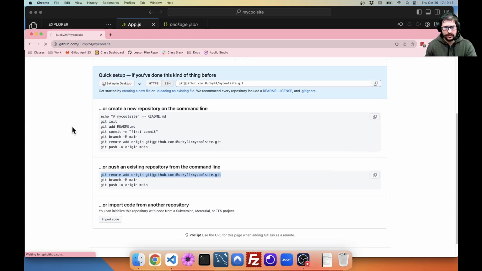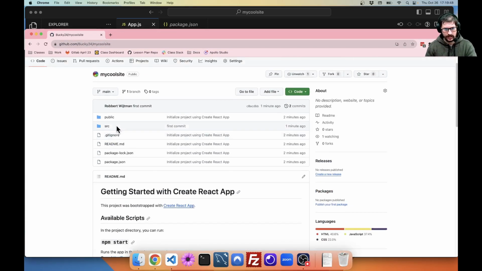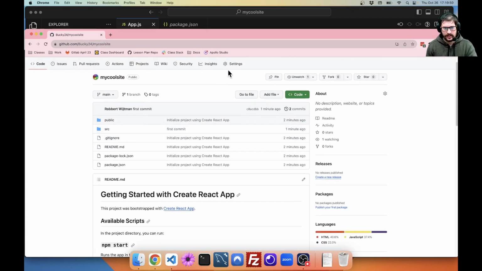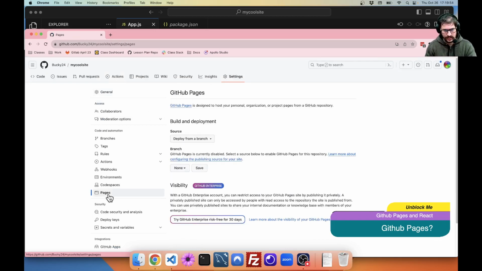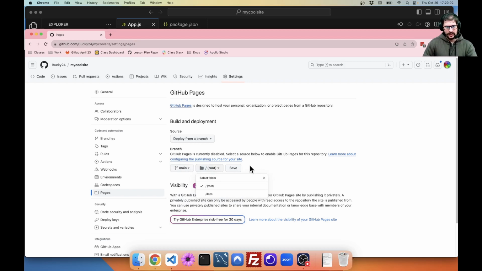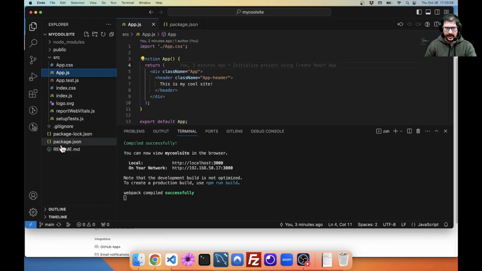I come over here, I've pushed this up to GitHub, okay, and let's go and set up our GitHub Pages. So we're going to go to settings, pages, say deploy from a branch. We're going to set our main branch. Now here's where we start running into a problem. GitHub Pages expects an index.html to be at the root. Well, if I look at my root, I do not have an index.html. That becomes a bit of a problem.